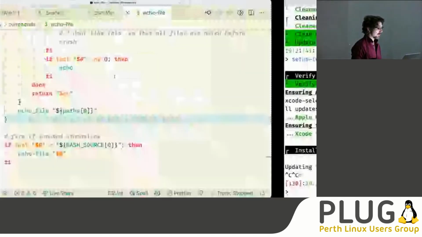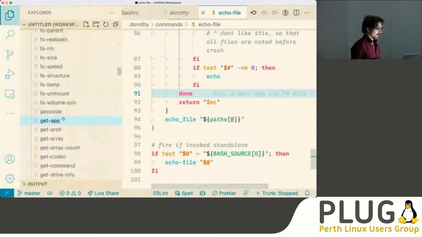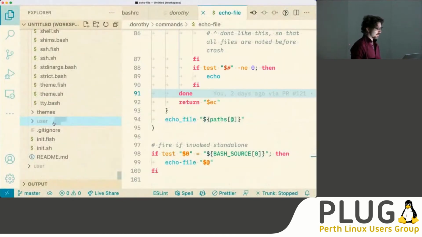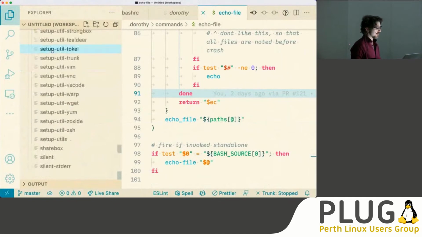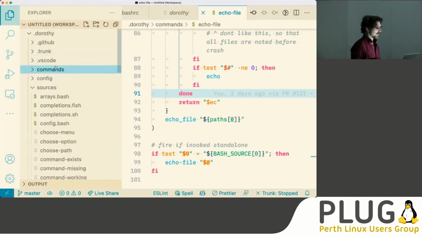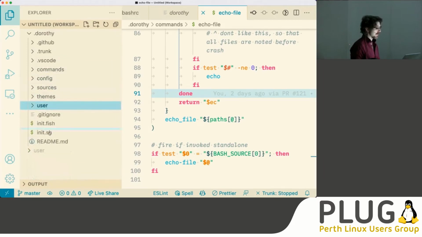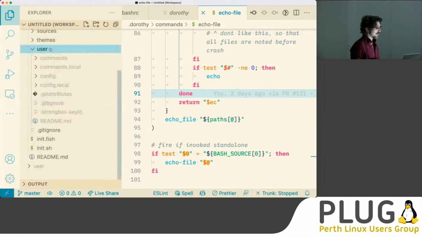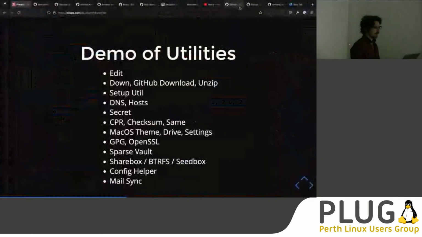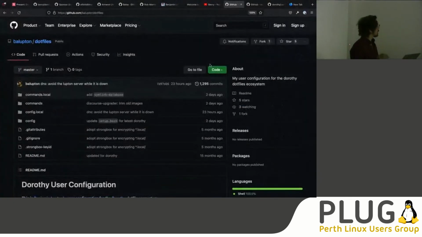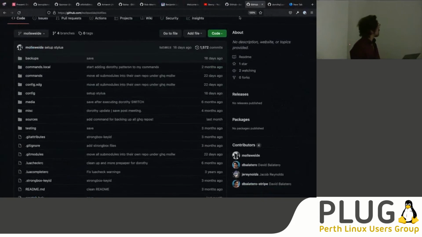All right, so configuration works by this user configuration directory. So there's the Dorothy directory, which has commands, config, sources, themes, and user, and these are nested scripts. And there's also the user directory, and this is our own repository. This goes to Git itself. So for instance, on GitHub, this is my one that Dorothy clones down. And this is one of another collaborator right here.